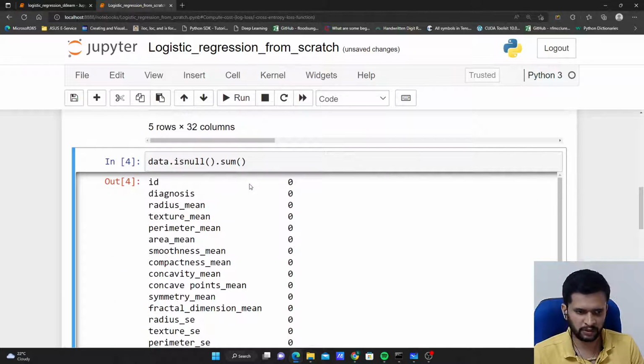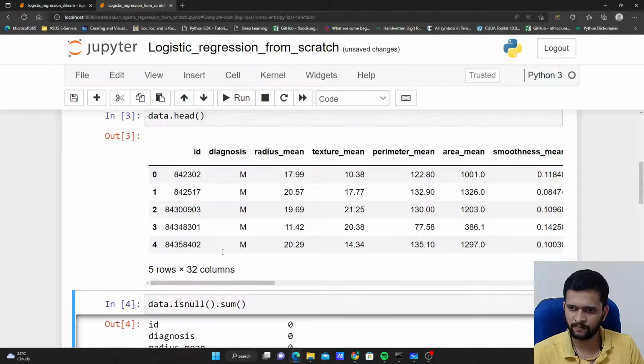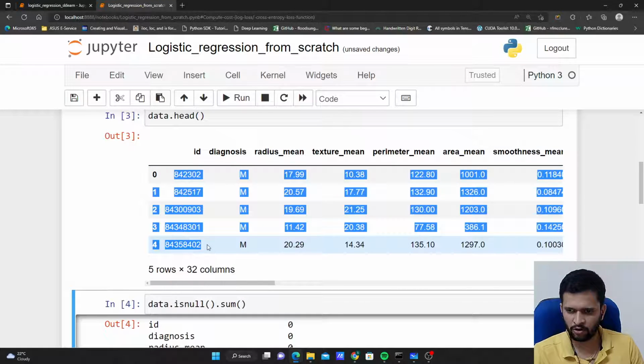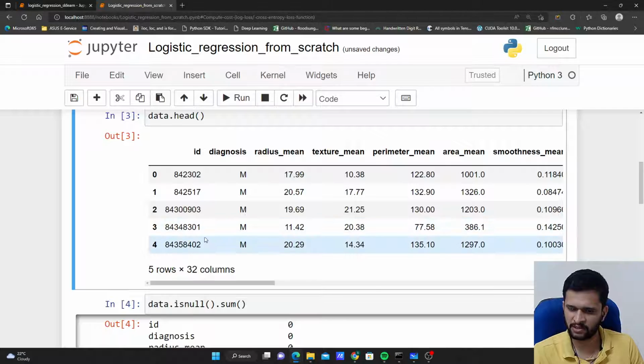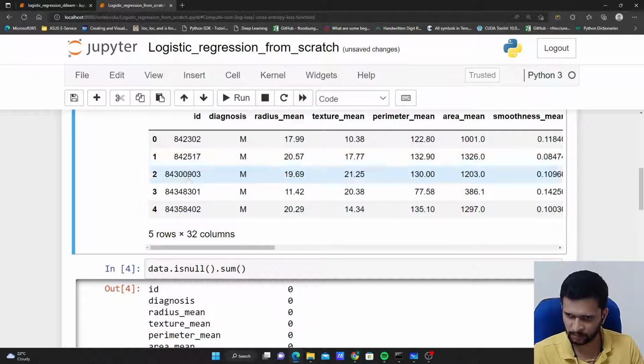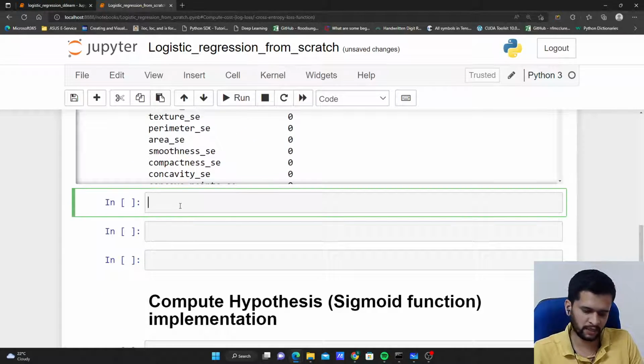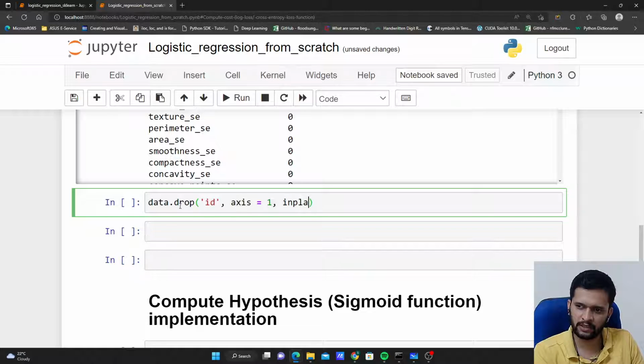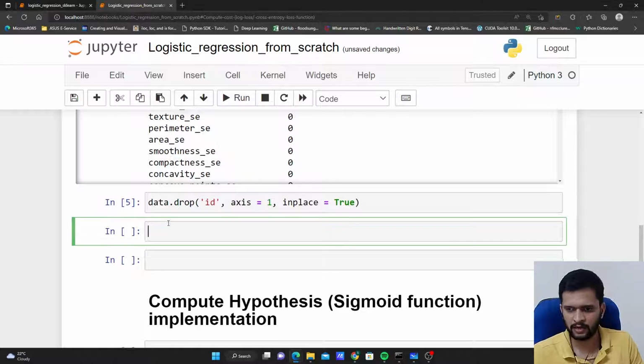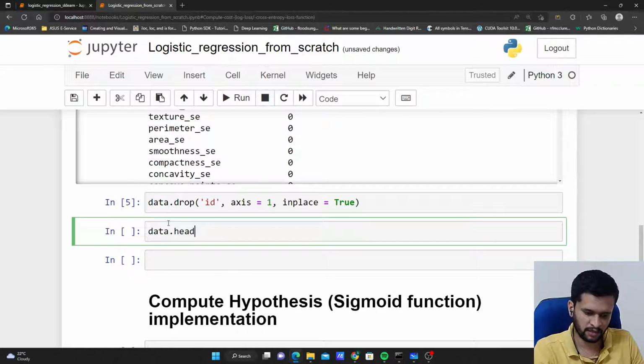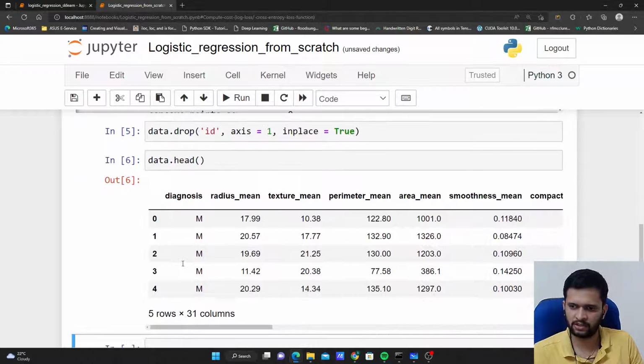Now that we know there are no missing values, we do not want this ID column here. This is just some random number generated, so we will just drop this column from our data set. How can we drop that? data.drop. What do I have to drop? ID. And axis will be 1 because I want to drop that particular column, and I want it to be in place, so inplace equal to True, right? So now I have done away with the ID column from my dataset. You see there is no ID.